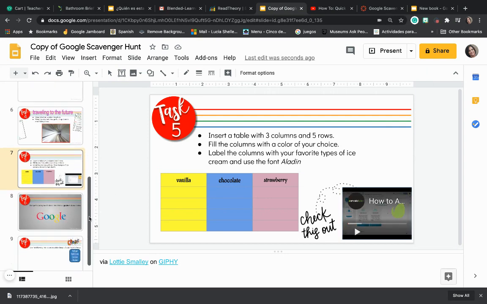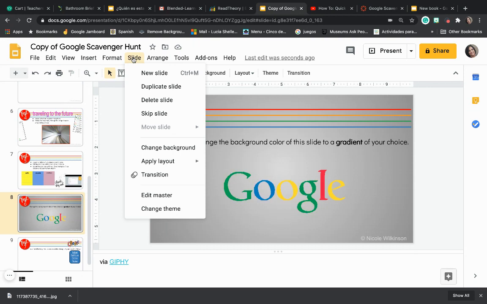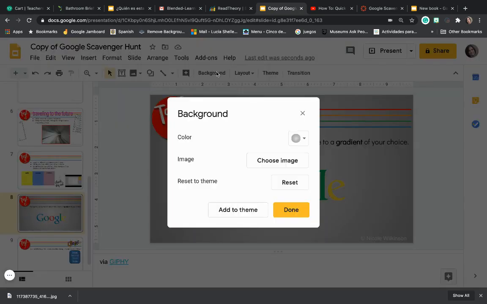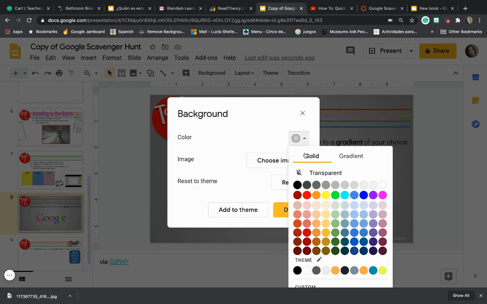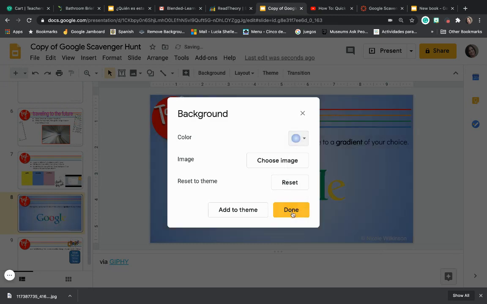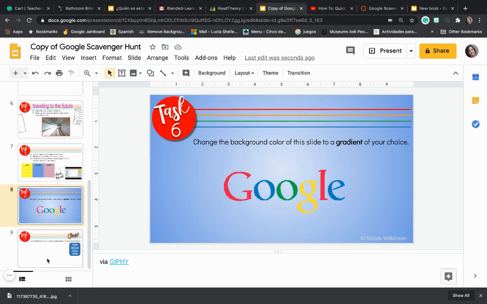Then I'm going to task number 6, change the background color of this slide to a gradient. So this slide, I'm going to go to slide, change background, but that's not what it's asking us. It's asking us for the background, change background. So the color, these are solid and these are the solid colors and these are the gradient colors. So I'm going to choose this blue and I'm going to say done. So I changed the color. Task number 6 is ready.